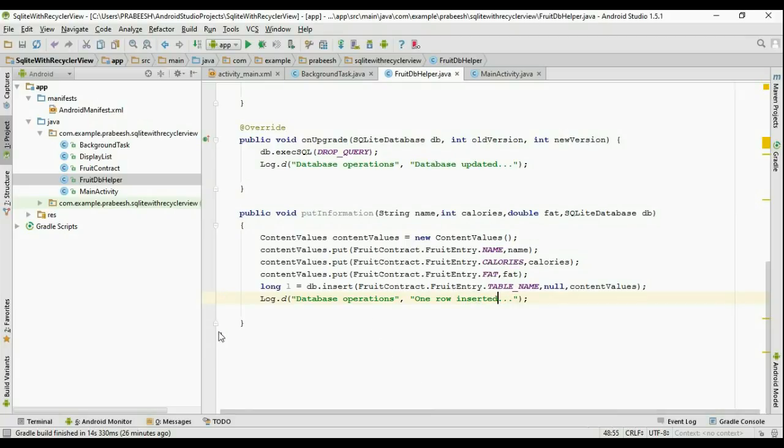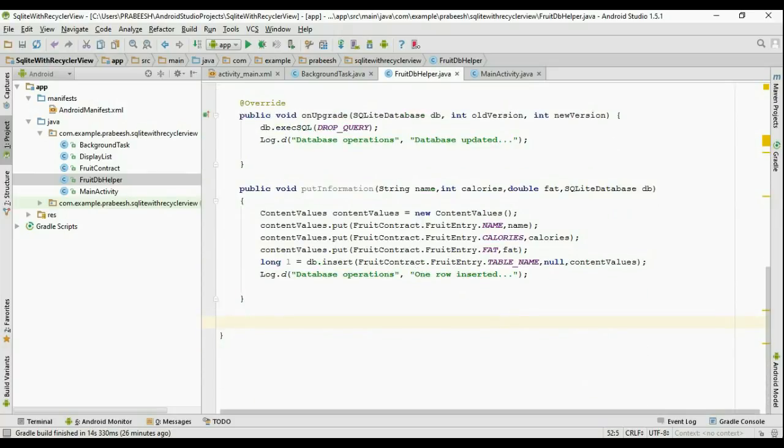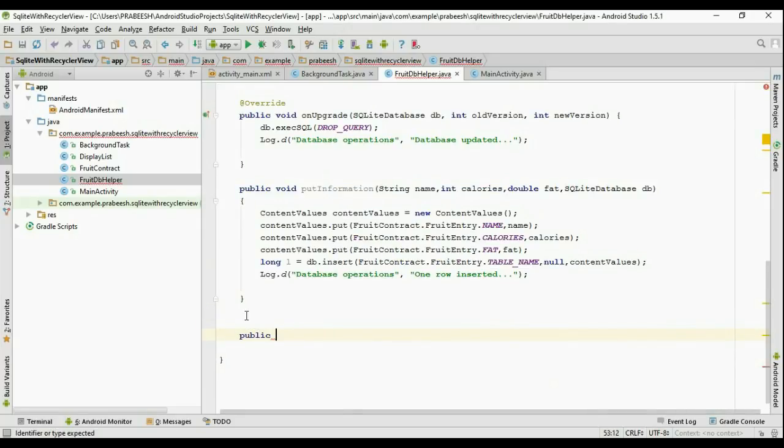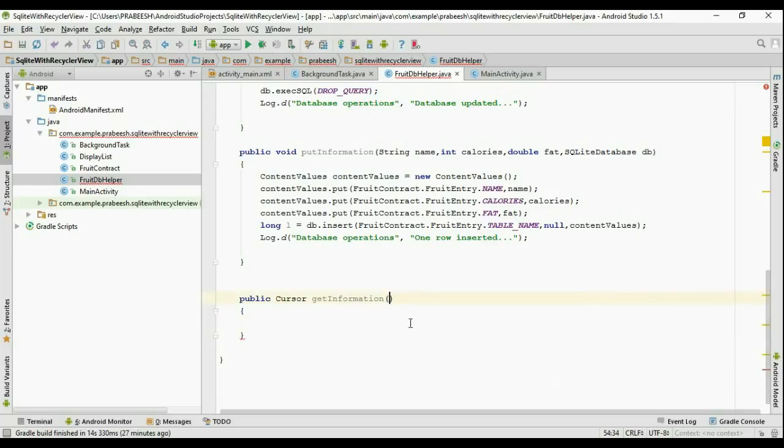Okay, so now we need some other methods to retrieve information from the SQLite database. So declare some other methods. Public, here the return type is a cursor object, public cursor getInformation, and this method needs one argument, an object of SQLite database, db.